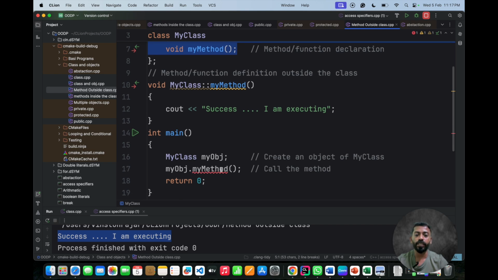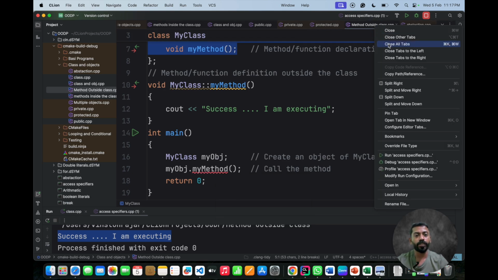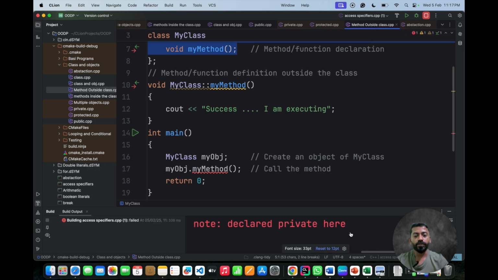So it will throw the error. Why? Because this is called as a private one. So the member is unreachable or inaccessible. While we execute this program, it will show clearly. So this comes with the private.